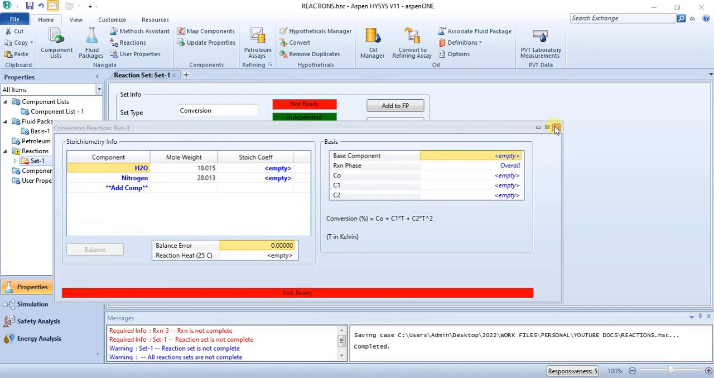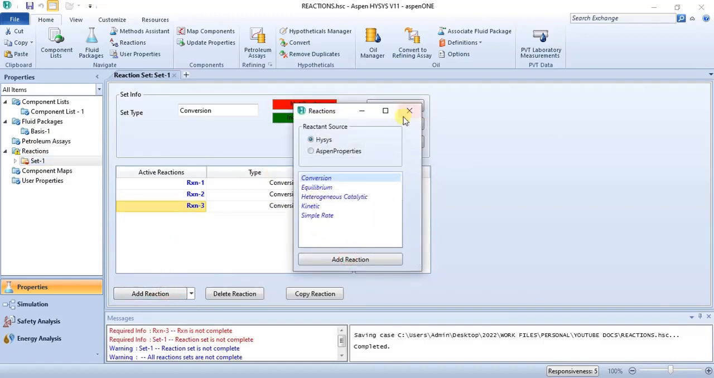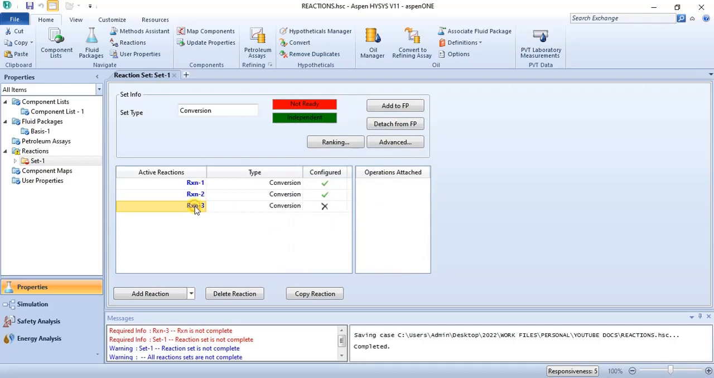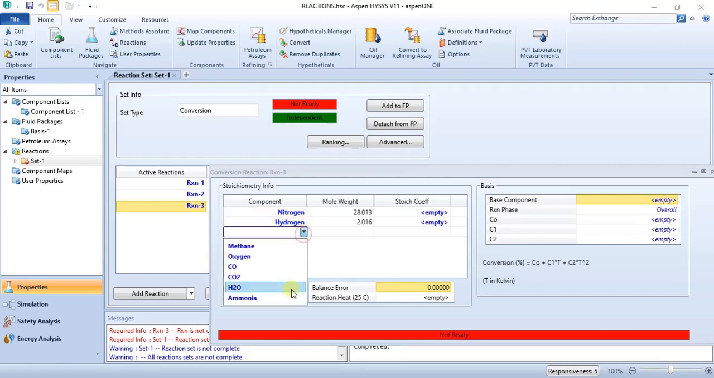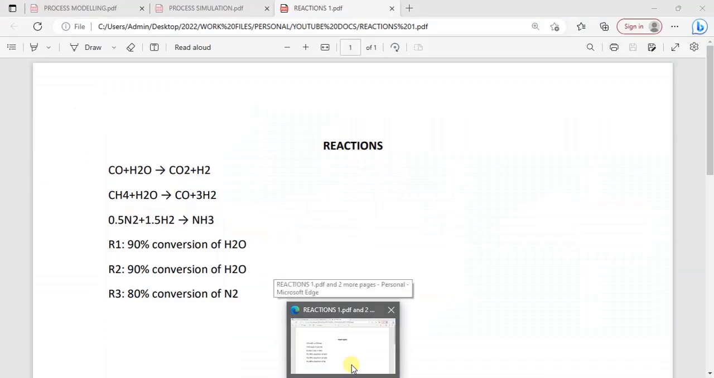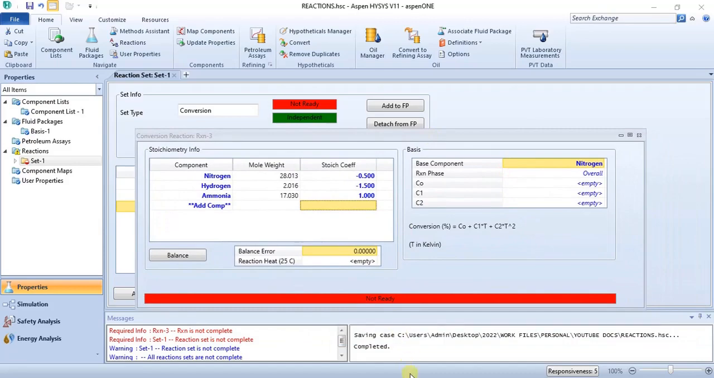Okay, I have to delete this reaction and specify it again. So add reaction, conversion. So for this we have nitrogen plus hydrogen to give ammonia. Yes, so 0.5, then 1.5, to give ammonia, so it's balanced. Then we have conversion of nitrogen as 80%, so base component is nitrogen, then conversion is 80%. So we are done with this, right?